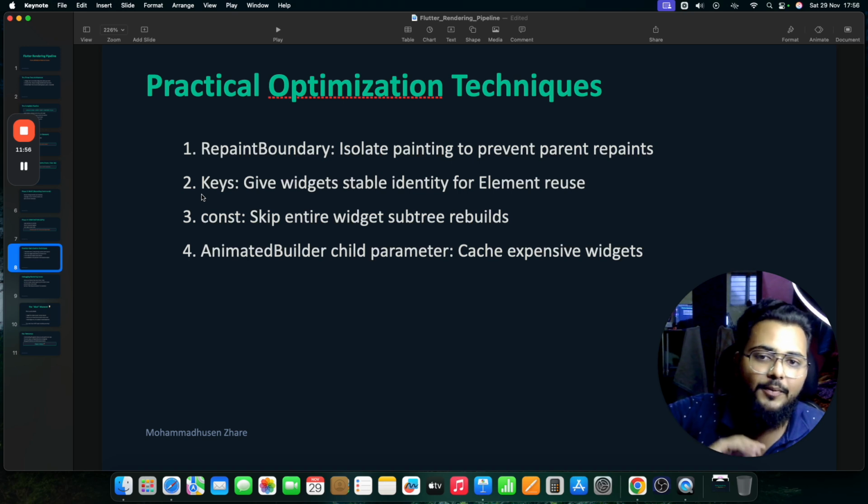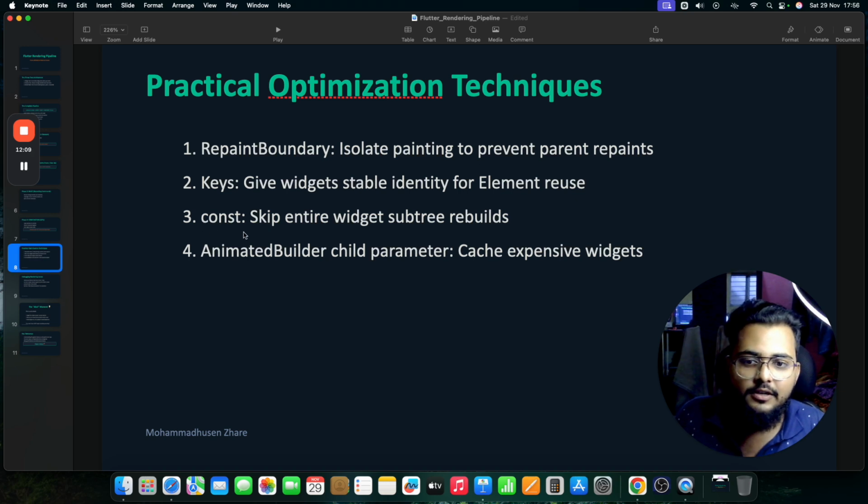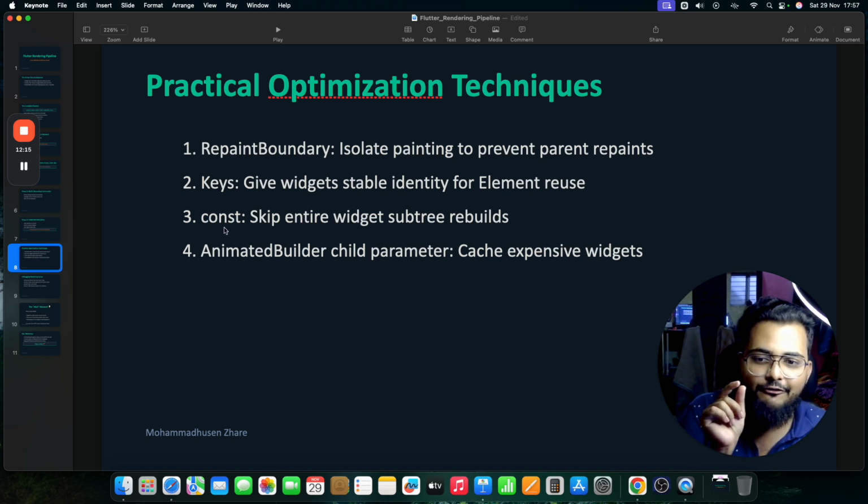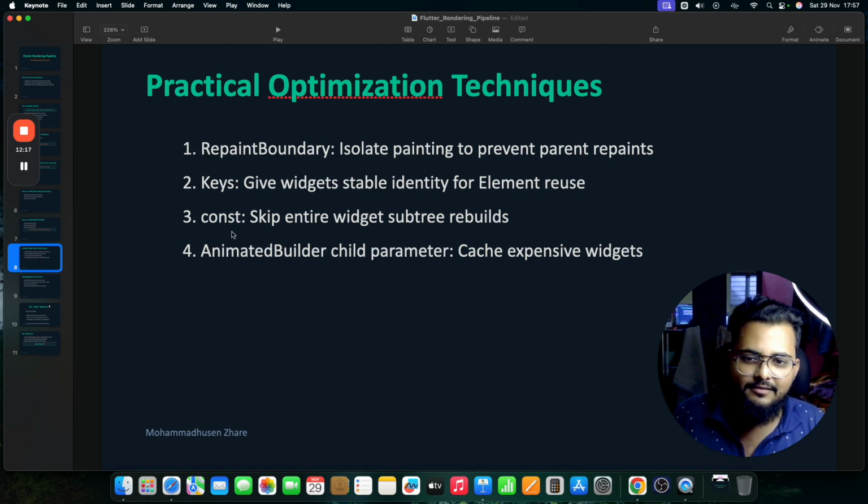Even your form has a separate key. Global keys will be there, widget keys will be there, and element-specific keys will be there, which are used by Flutter's Impeller or Skia engine. Okay, got it? Then const is used to skip the entire widget subtree rebuild, which is very important. These five keywords, five words, a single word. Okay, it's quite important to use const. Then the AnimatedBuilder child parameter, which caches an expensive widget.